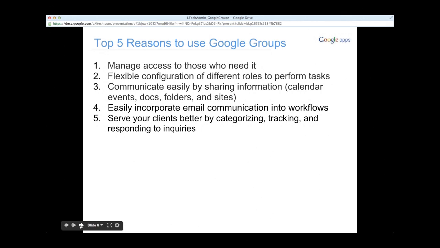And then you can easily incorporate email communication into your workflows. So the way that you have this online interface, you also can use Google Groups within your email. You get emails as people are using that Google Group address. So there's a lot you can do there as well.